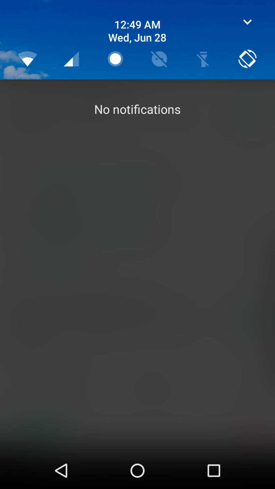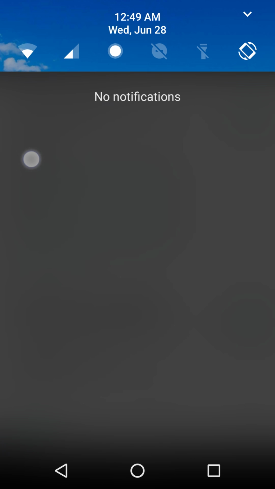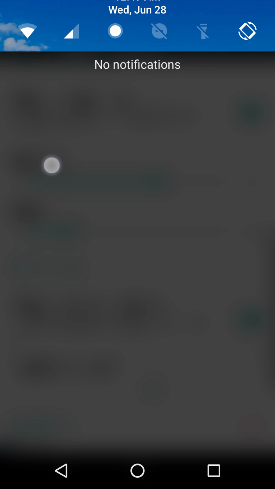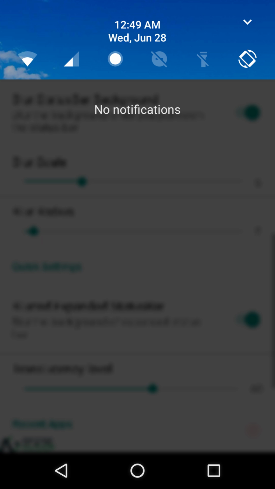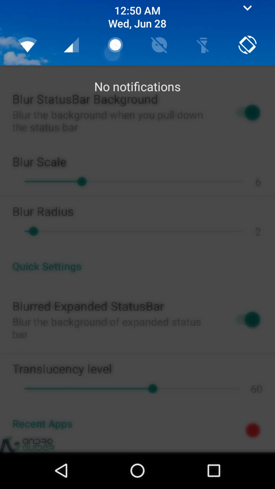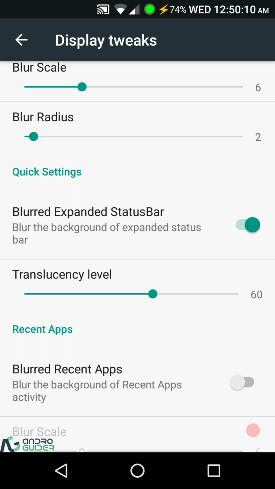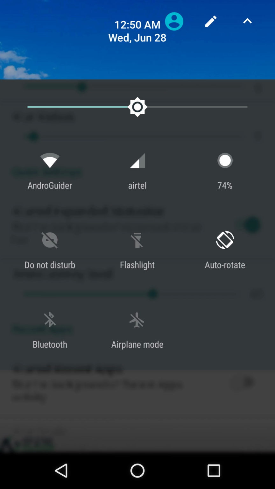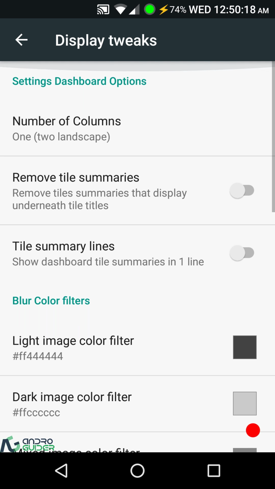And you can play around with the different values of the blur scale and the blur radius until you reach a combination of the values of your choice. You can tweak all the stuff around, increase or decrease blur radius. I would suggest you play around with the values under 10 for both the blur scale and the blur radius, and you should be able to get a suitable combination. Then you can also blur the quick settings panel background. You can configure that translucency level and blur the recent tab section as well.